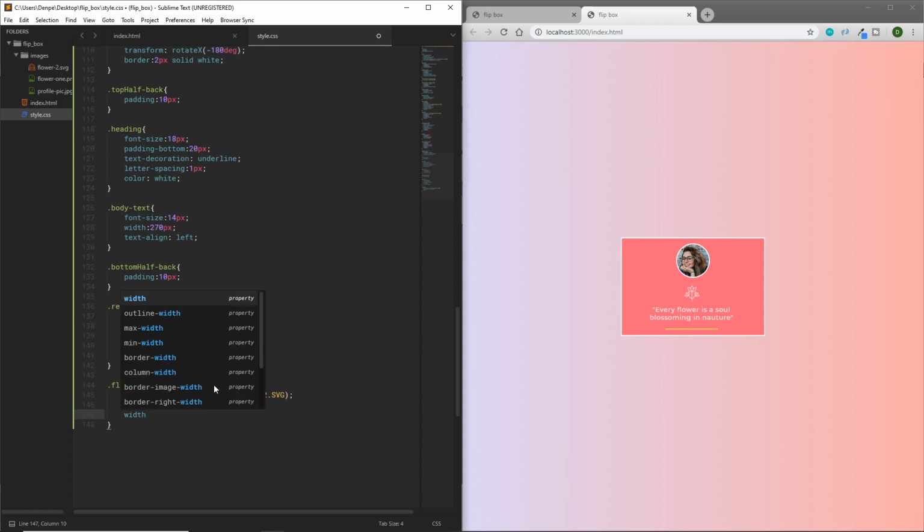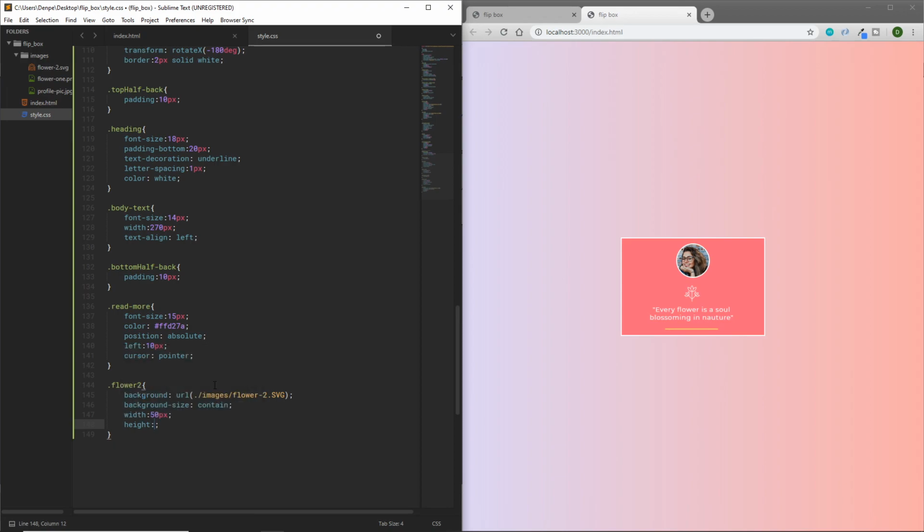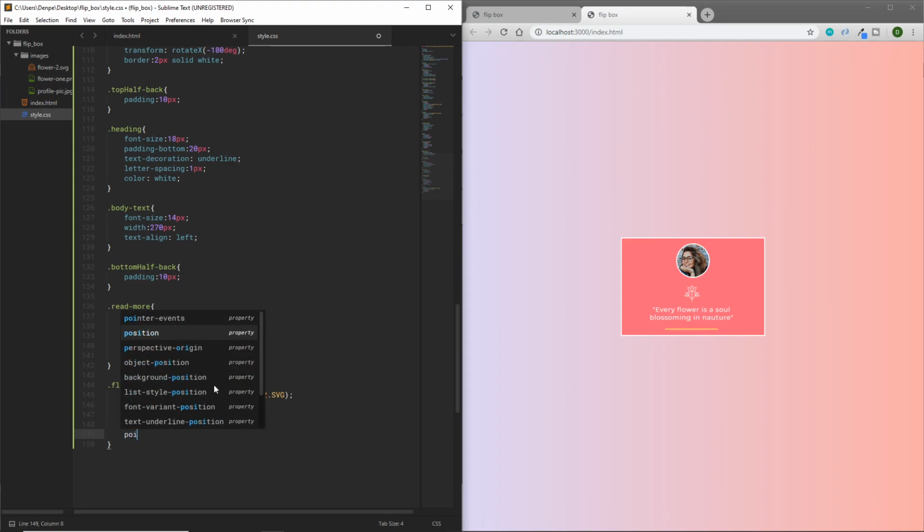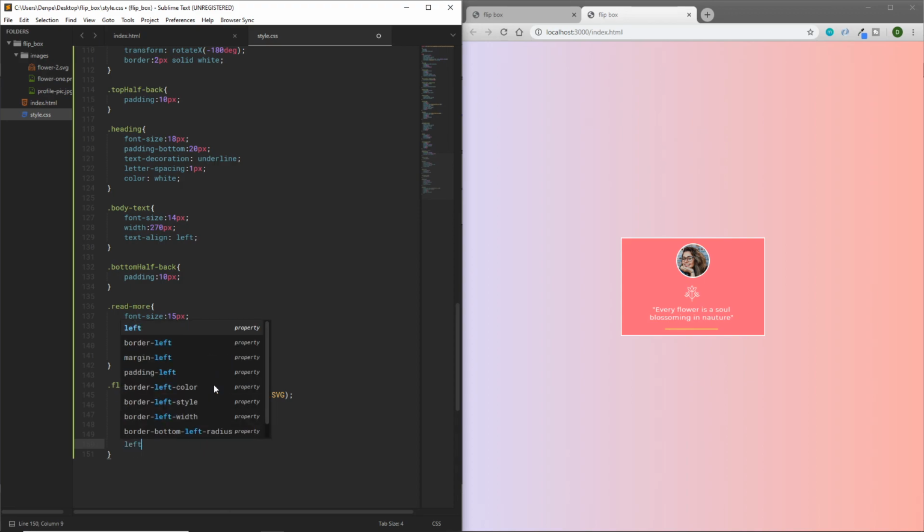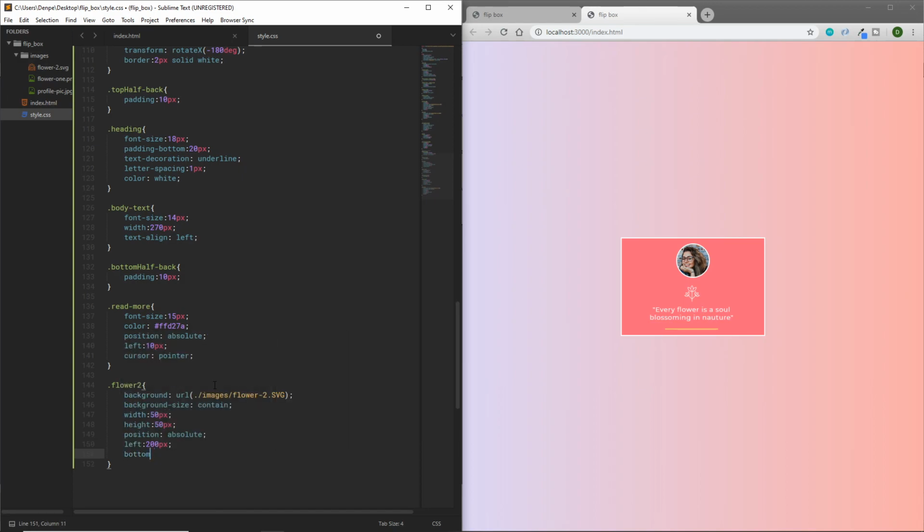I'm going to set the width to 50 pixels. Give us a height of 50 pixels as well. Going to give it a position again of absolute. And we're going to bump it to the left 200 pixels. And we're going to go bottom of 0. Okay, and that's the design done.